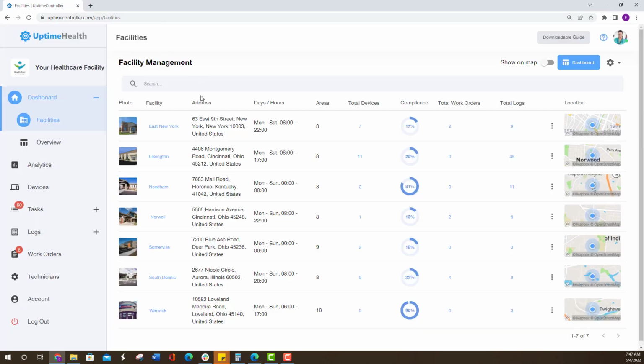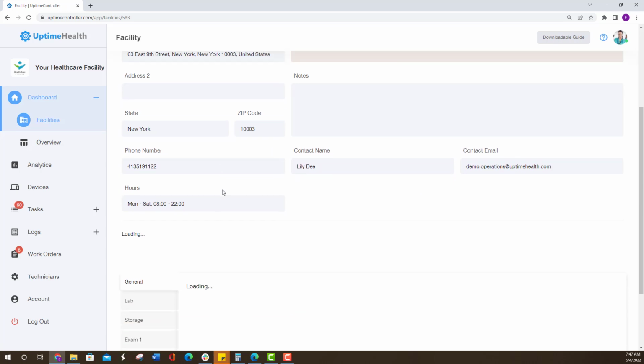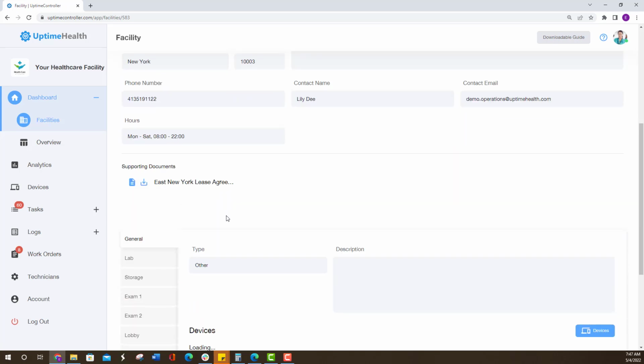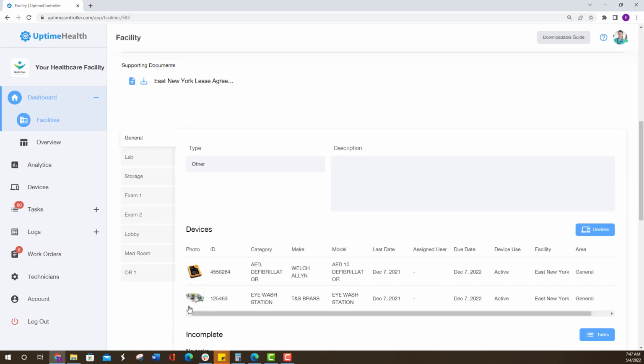The first page that will pop up upon logging into your account is your facility management page. Here you'll see any facilities that you're assigned to, the areas, devices, and compliance associated with that specific facility as well. Within each facility, you have a breakdown of areas. Dependent upon your facility's makeup, these areas would be located here. Each device would be associated with an area.